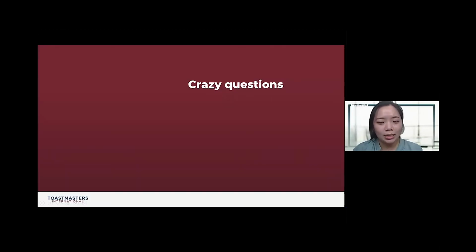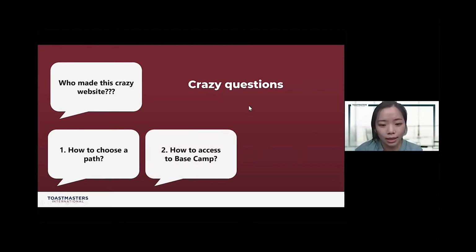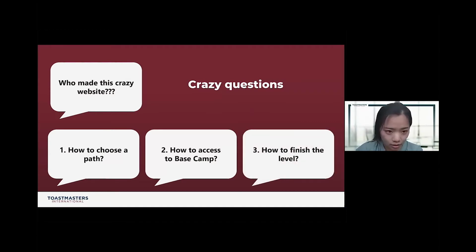Okay, and I covered it already. From now on, we're going to move on to practice. I will mainly cover three questions: how to choose a path, how to access Basecamp, and how to finish the level.